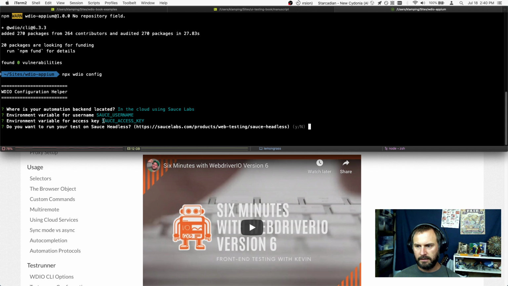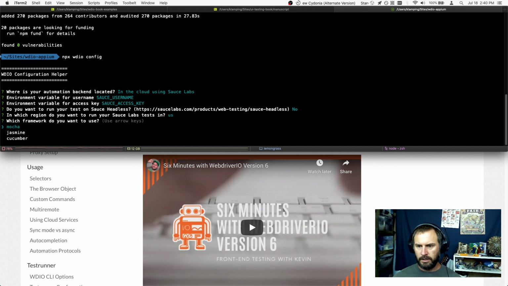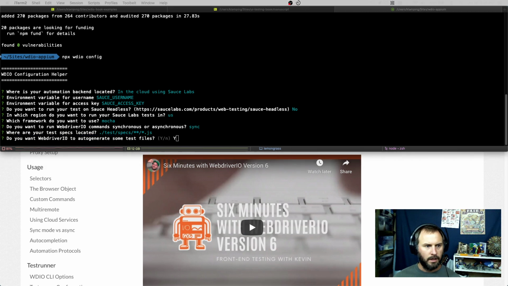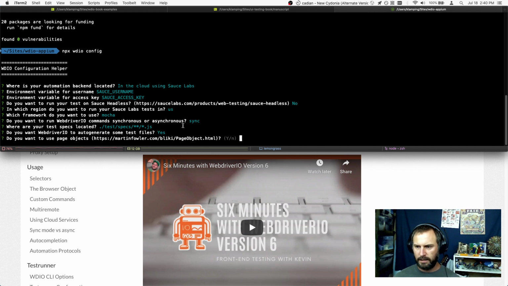We're going to keep it as the defaults. Do I want to run my test headless? No, I don't want to run it headless because I want to be able to see it. We'll do it in the US. We'll use Mocha, synchronous. Our specs are located there. And this is a new option. WebdriverIO will auto-generate test files for you, which is pretty handy, I think. It'll help people get started. So I'm going to hit yes. I kind of want to see what it will do.